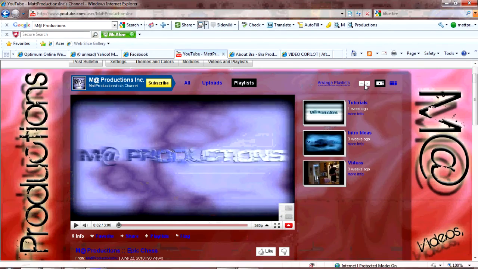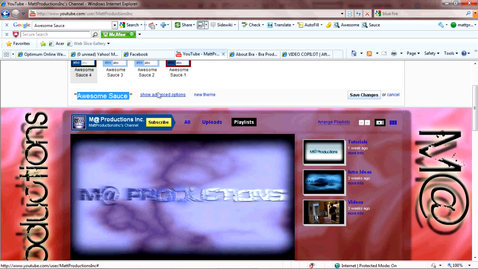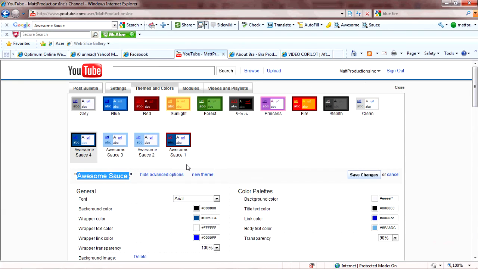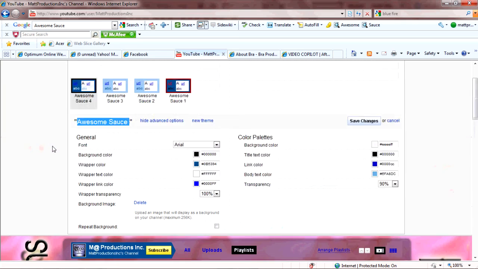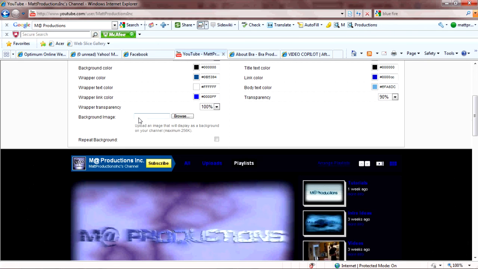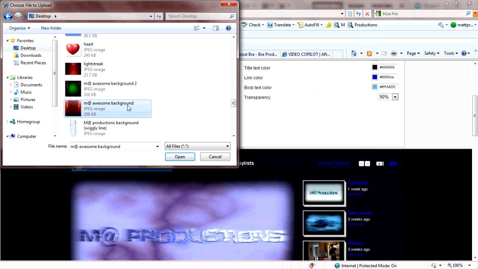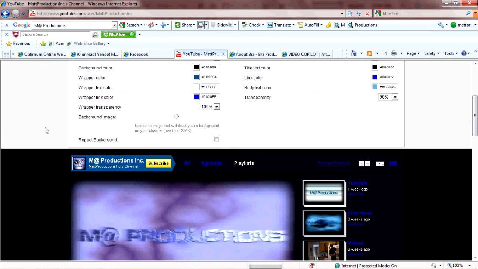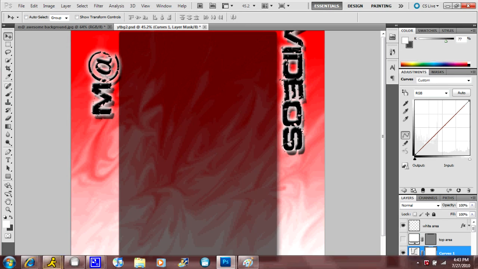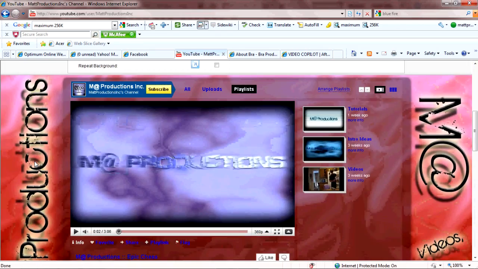To upload this, you go to your channel page, themes and colors, show advanced options, delete the background image you already have if you have one, and you can create a new theme here if you want to. Create a new theme, delete the background image, go to browse, wherever you saved the picture, click open, and that's it. There it is. And now you are done. Then just upload it, and you're good. That's how you do it.